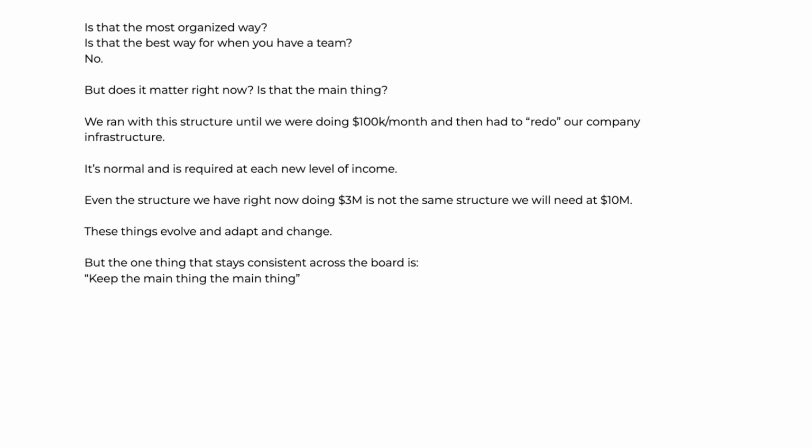And then once we hit a point where we're like, man, we have 5, 10, 15, 20 team members, we got to redo our entire company infrastructure. Then, hey, we did it at that time, right? And so it's normal and is required for you to redo your company infrastructure at each new level of income. Even the structure that we have right now doing $3 million plus is not the same structure that we're going to have when we do $10 million, when we do $15 million, right? It always has to be changed. This is the way that things evolve, adapt, and change.